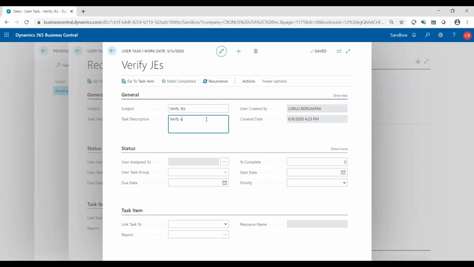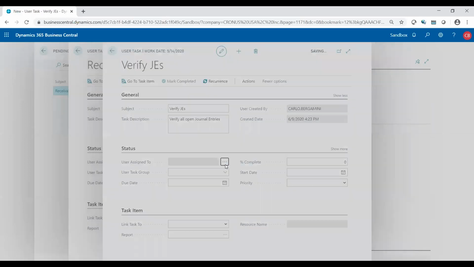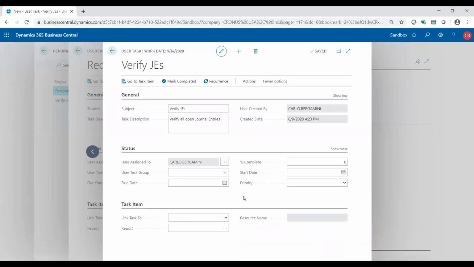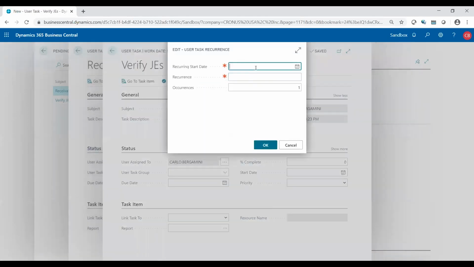Verify all open journal entries. I'm going to assign it to myself again, but again, I can assign it to anybody I wish or a group. I'm going to make it reoccur. Once again, I'm going to start as of June 30th. I'm going to go 1 month and for the next 6 months.